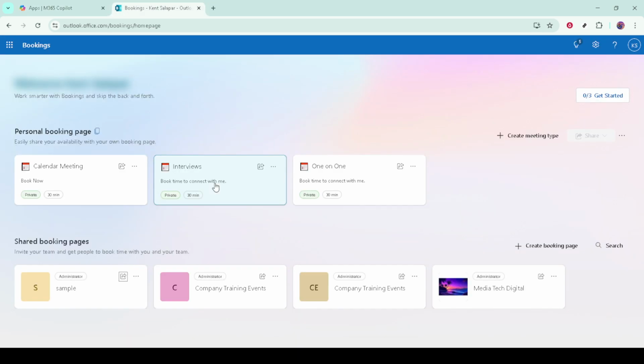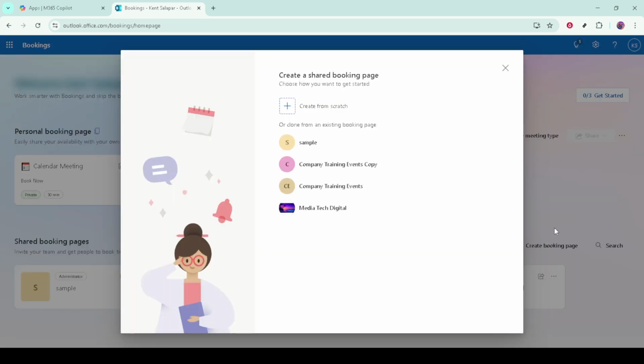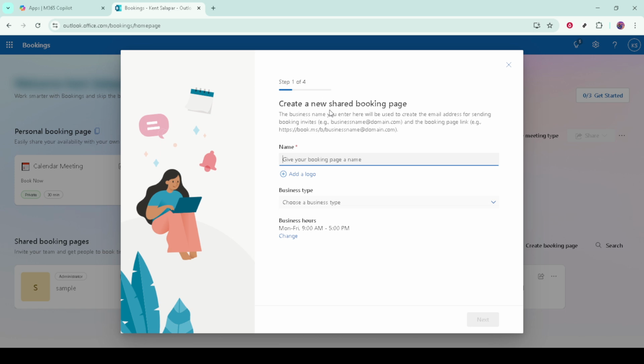Sign in at office.com, open the app launcher, and choose Bookings, or go directly to the Bookings homepage if you have it bookmarked. If it's your first time, you'll be prompted to create a new booking page. Make sure you're signed into the right work or school account and that your time zone is correct before moving on. Create your booking page by entering your business or department name and basic details.